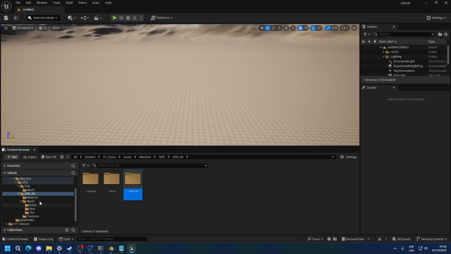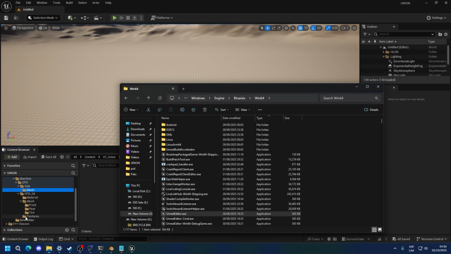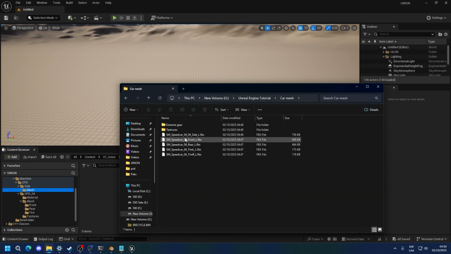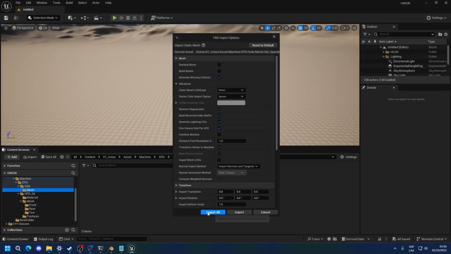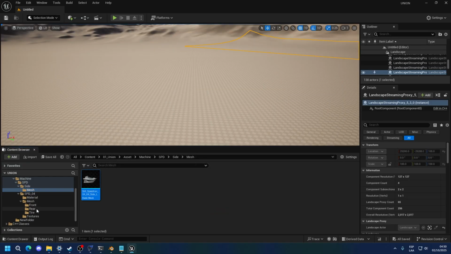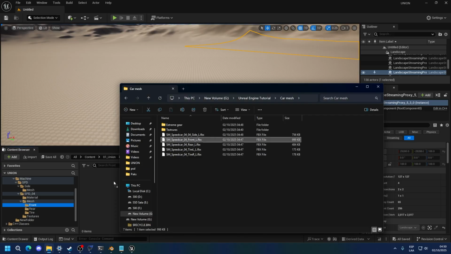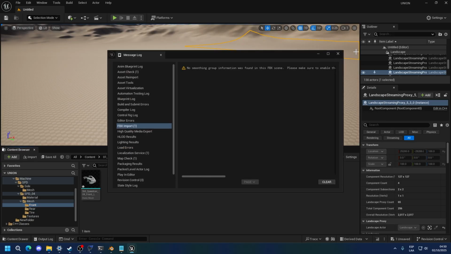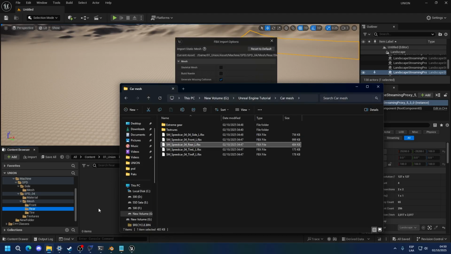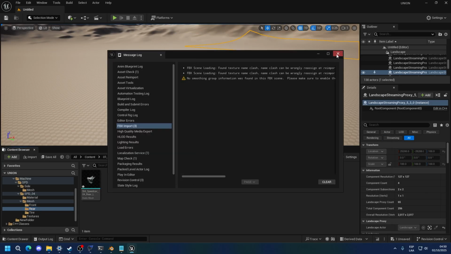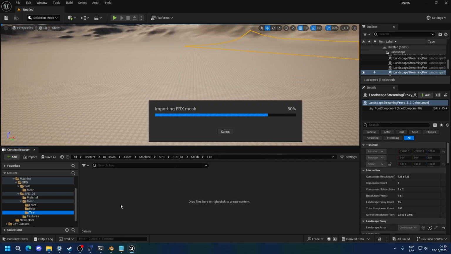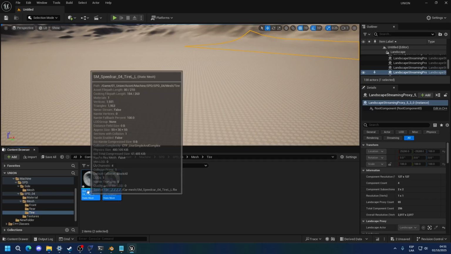Now, let's import the models. First, I'm going to start with the side. So I'm going to go to the folder where I exported them. Car mesh, side, imports, import all. Save. Front, import all. Save. Rear, import all. Save. And lastly, tires, import both of them, import all, and now save.